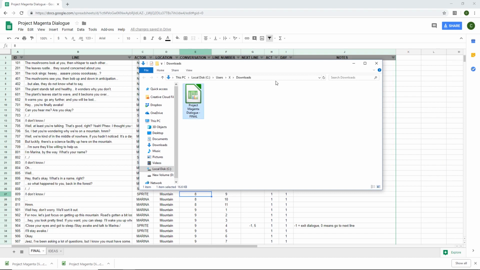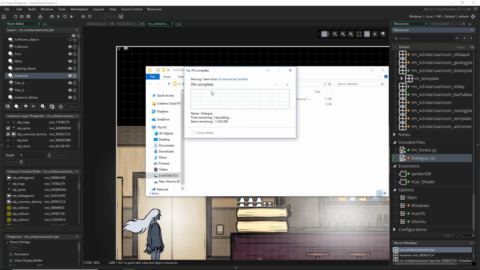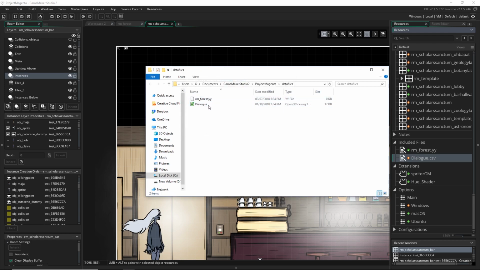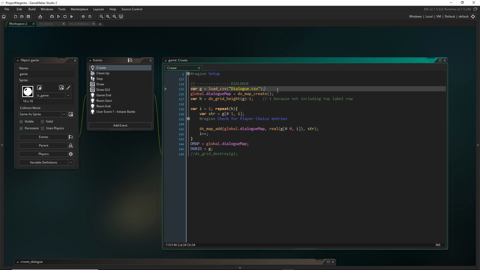Just like that. And then I'm going to grab this and put it where my game is stored on my computer, paste that in and replace the file. So that is now in the right spot. And then I have a game object that is involved in extracting this piece of information. So we just load this in. That's really the only function you need to load it in.